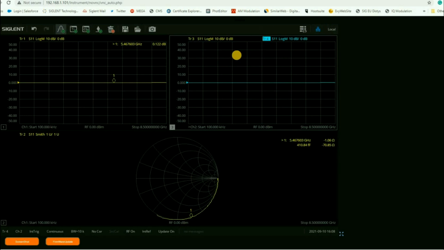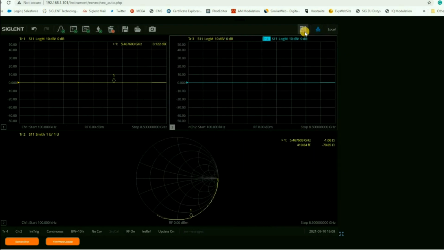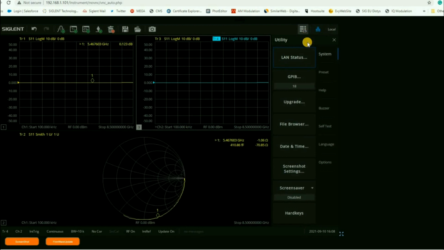If we wanted to change the frequency settings for this particular channel, what we could do is go up here, click on this, and we can go to system. Now this is going to give us access in the web control to all of the soft keys that would be available to us from the front panel as hard keys.